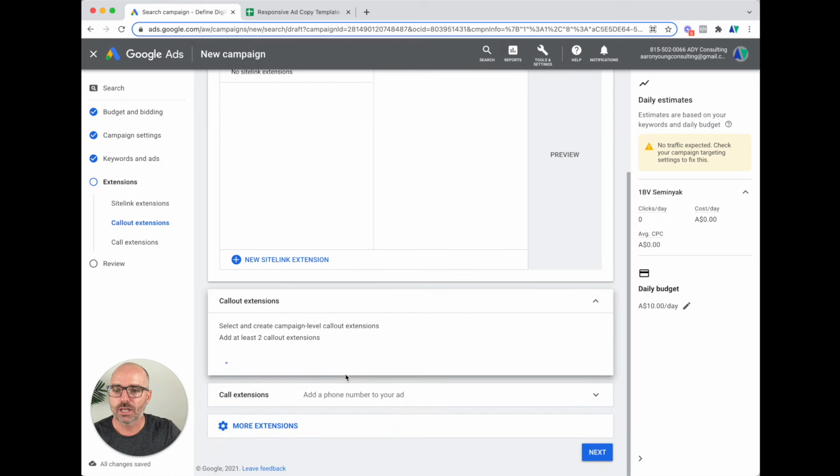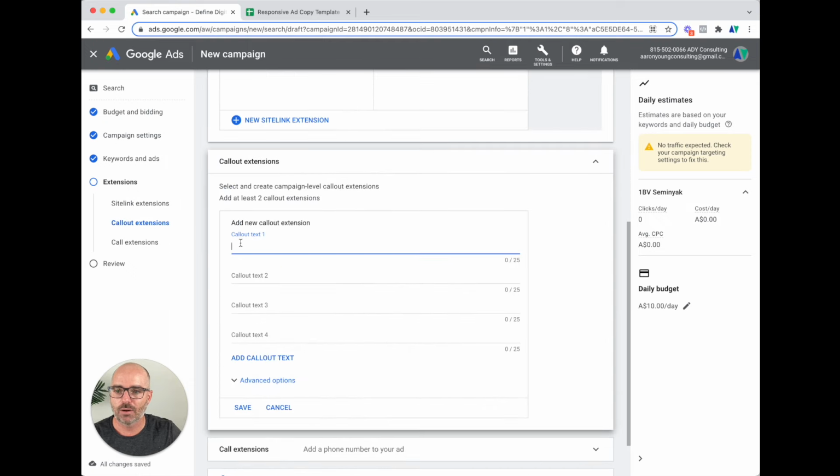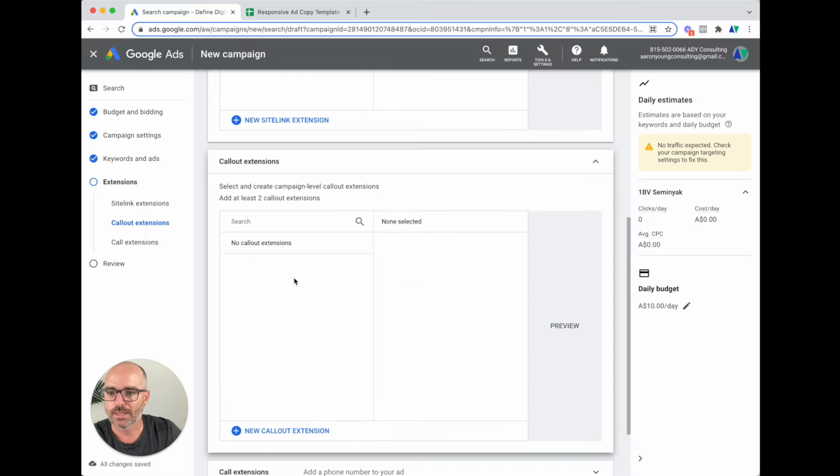Callout extensions are little phrases that appear after your ads, and they'll appear on all of your ads. For us, we offer things like free airport transfer, so we can type that in. If you were running an e-commerce brand and you offered free delivery, you might want to type in free delivery, or a 90-day returns policy. It's basically an opportunity for you to use some unique selling points and add them into your ads. Similar to that, we won't add these in at the moment.